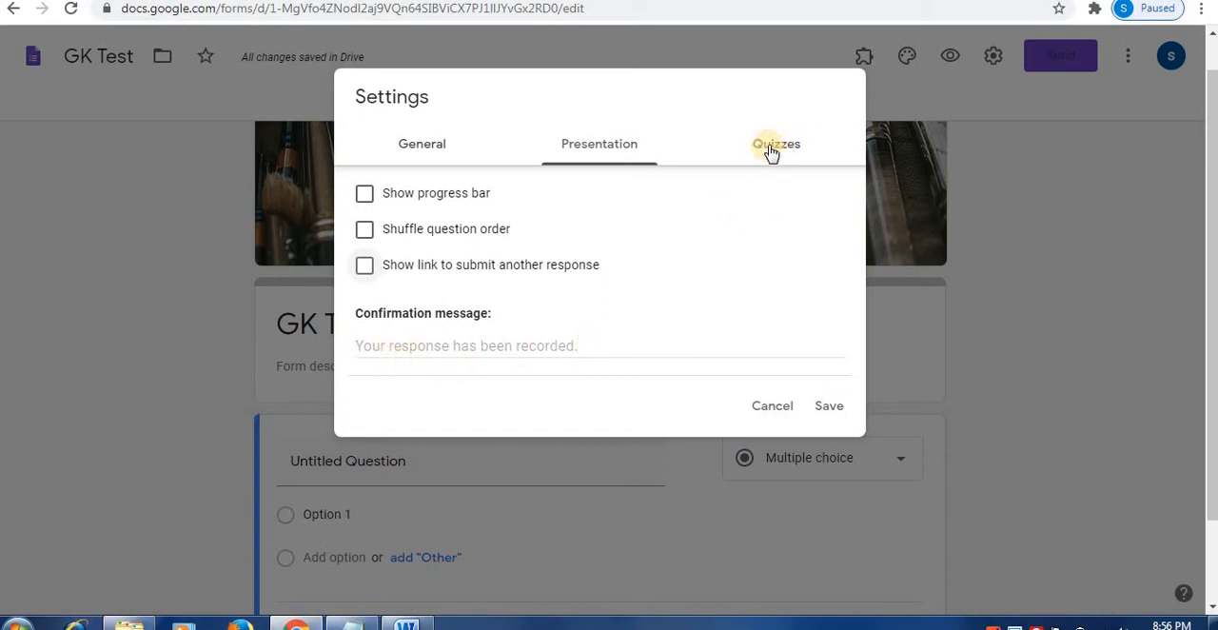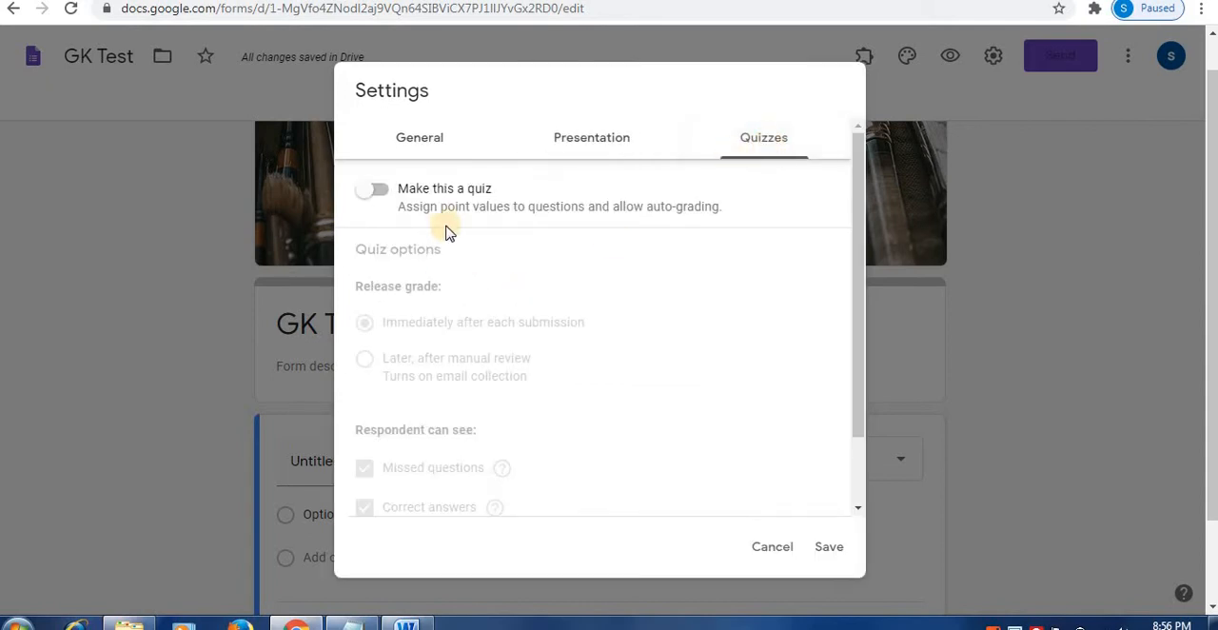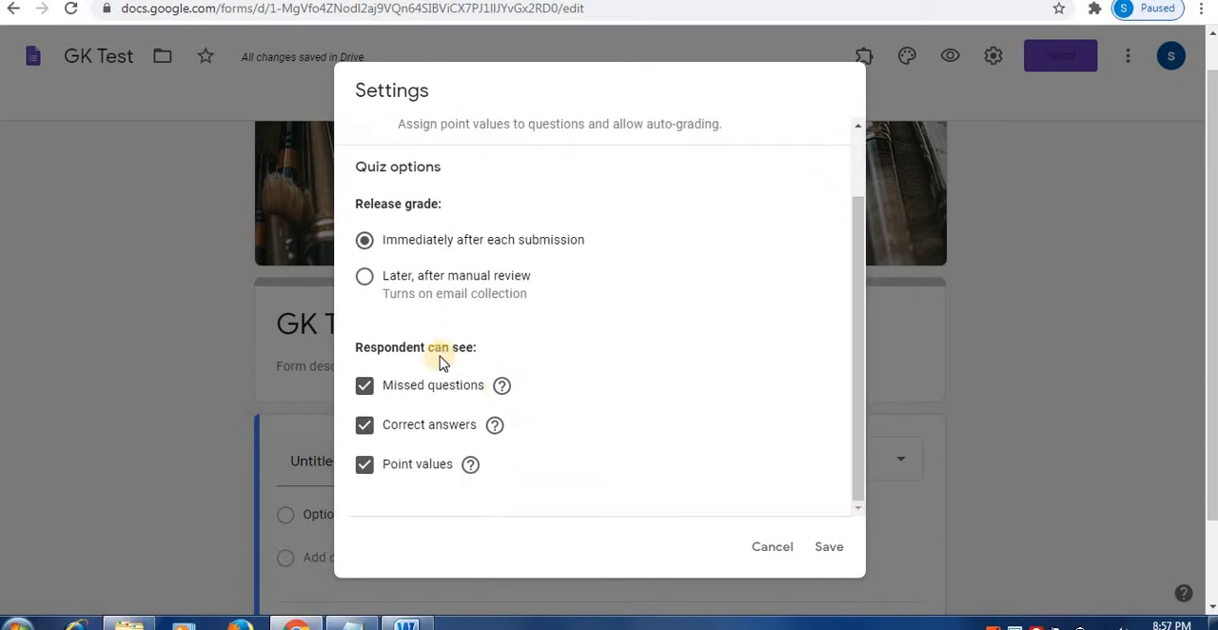Now let's move to the third option, Quizzes. This is the most important option. Select Make this a quiz. Release grade. If you want to release the marks immediately after the test, you can select this. If not, then select Later after manual review. Respondents can see there are 3 options available: missed questions, correct answers and point values. If you enable all these options, student can view all these things.